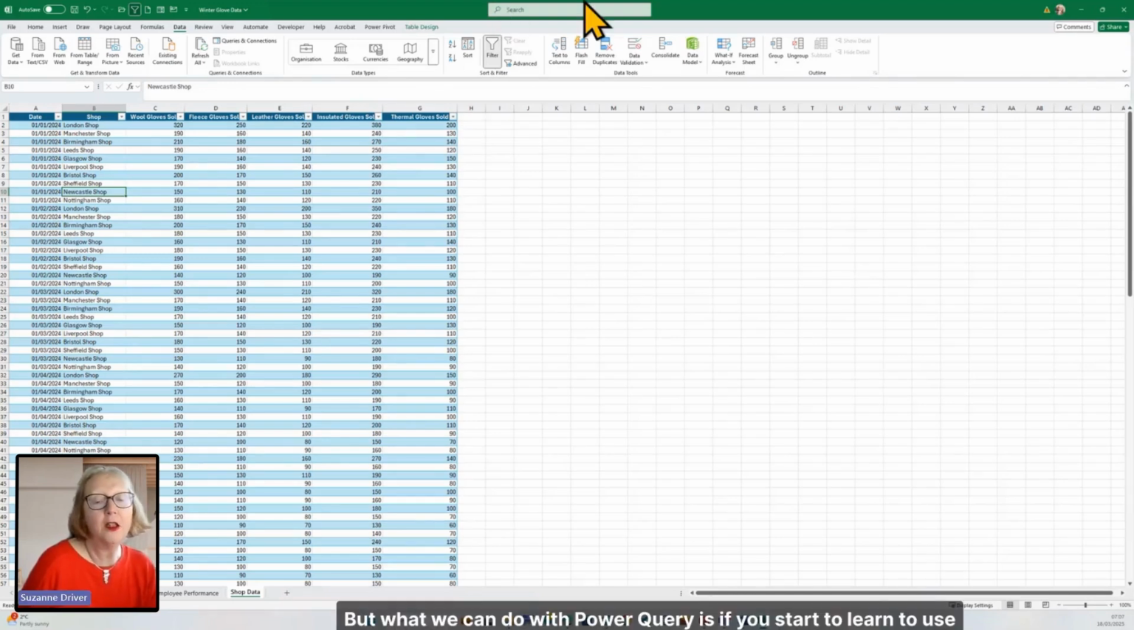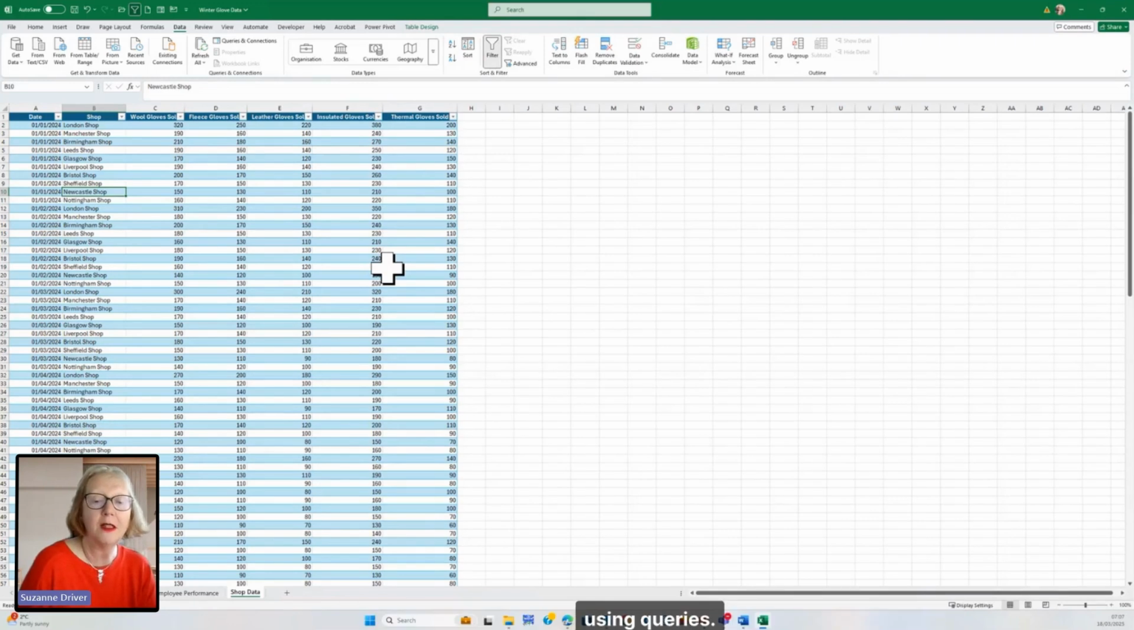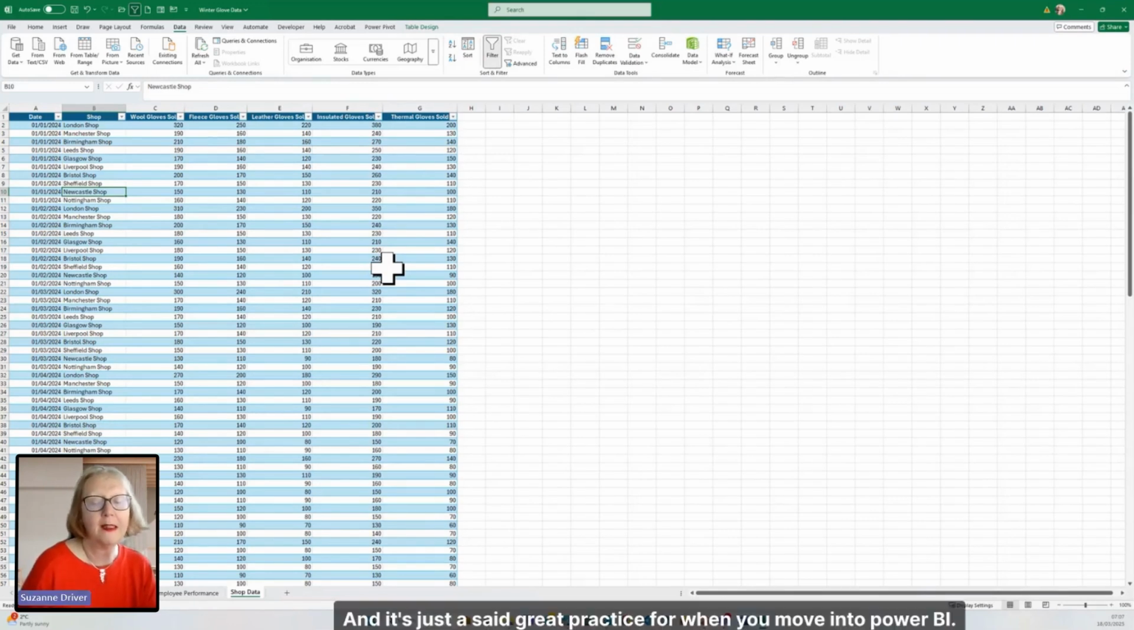But what we can do with Power Query, if you start to learn to use it, is it will give you a much more automated way of doing this by using queries. And as I said, it's great practice for when you move into Power BI. So let's look at how easy it is to use Power Query on a basic level.